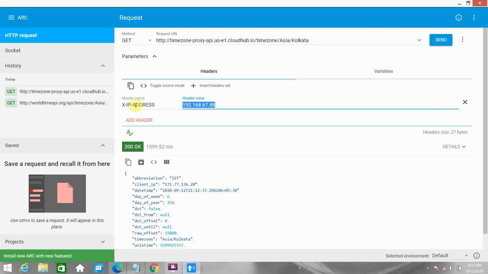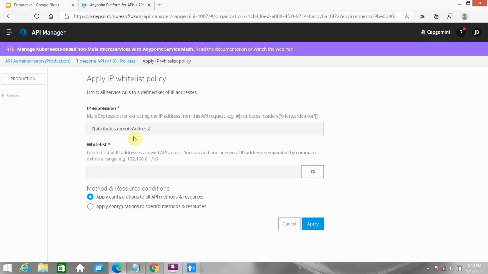Okay, and make sure this header name also matches. So this is my IP. Okay, and I can say, I will copy this because my IP will be coming in. So it will be X IP address, so it is in the header, right? That's the policy I need to apply, and this is the IP I need to whitelist. Apply.